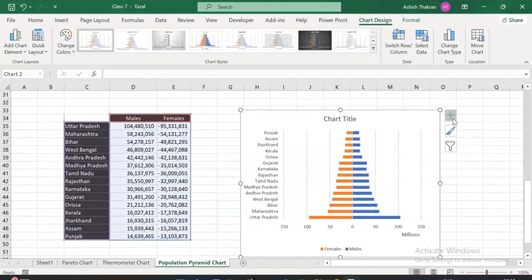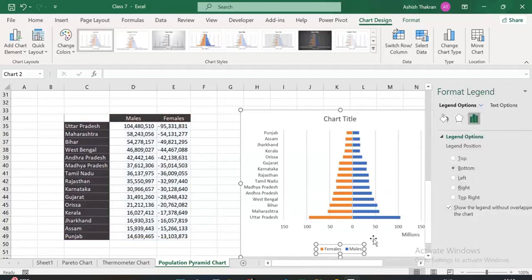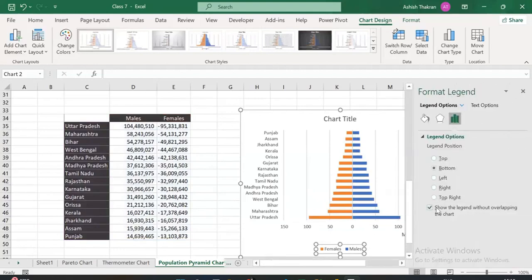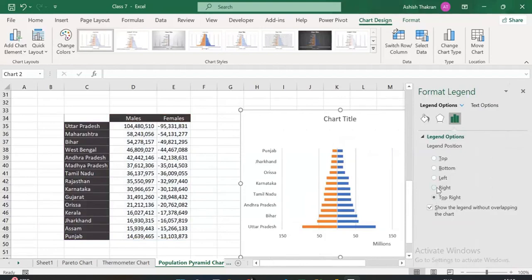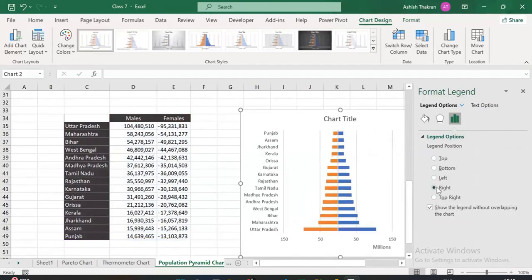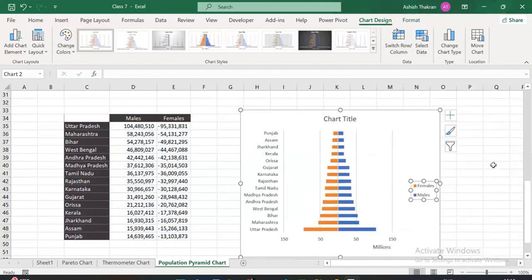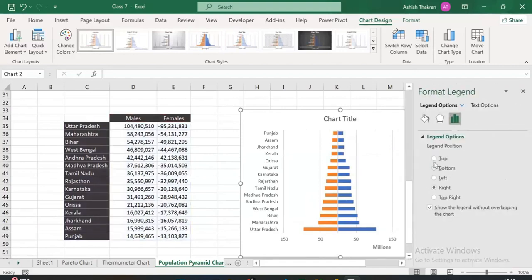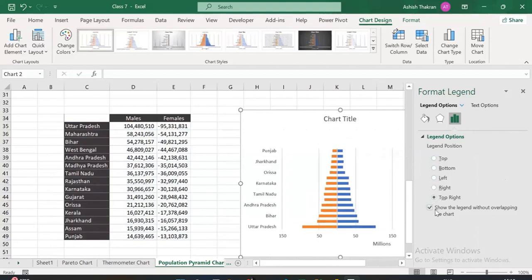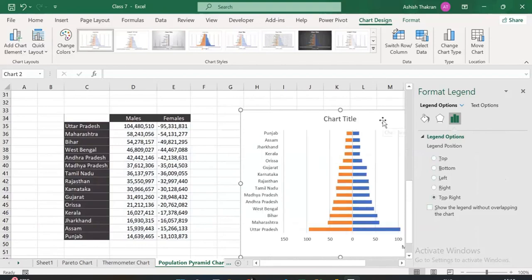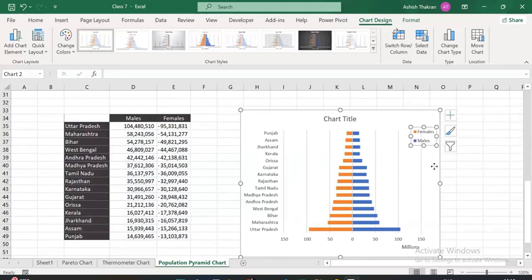So we have male. I want to shift the position of male and female to legends. Right click, format legends. And let's say you want to keep top right. Format legend, and I want to keep top. That's the top right. And show the legend without overlapping the chart. So this is how it looks like.